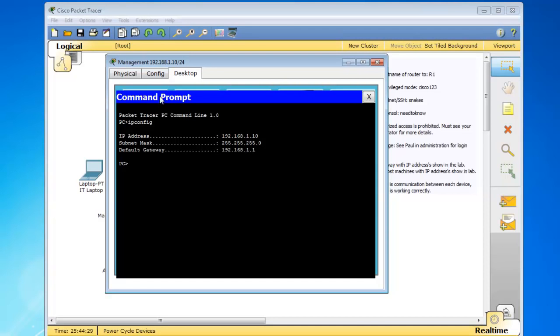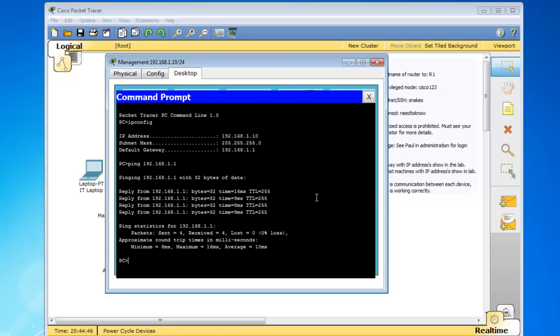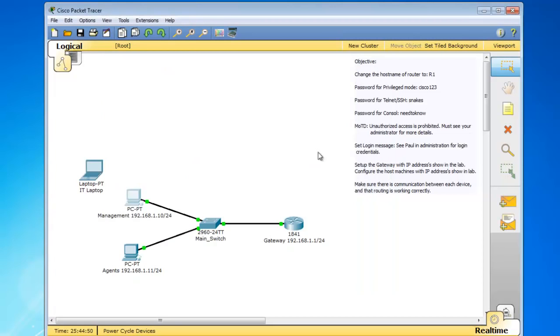So from computer 1.10 we've set it up. Let's try and ping our router. 192.168.1.1. Hit enter. As you can see now, we can speak to the router, so that's good. So this computer is set up. So the management computer is good to go. We of course got to make them ready.